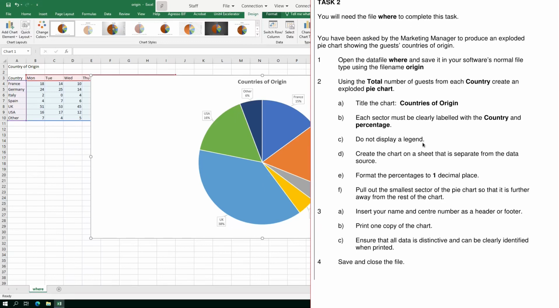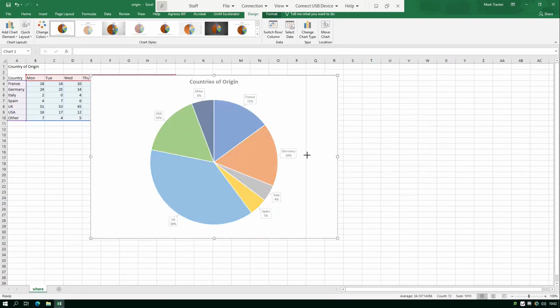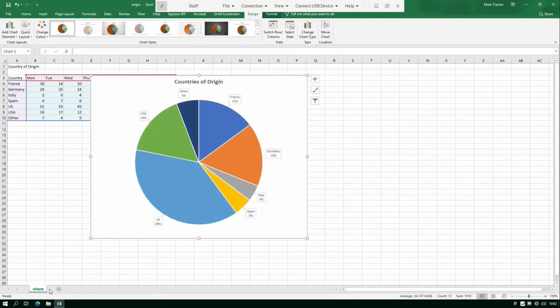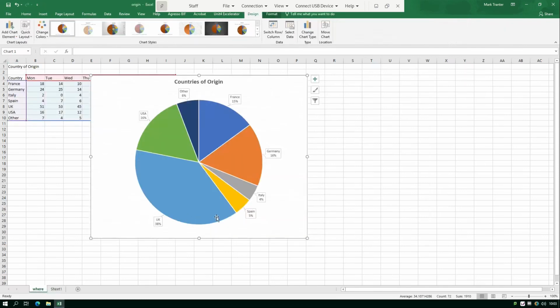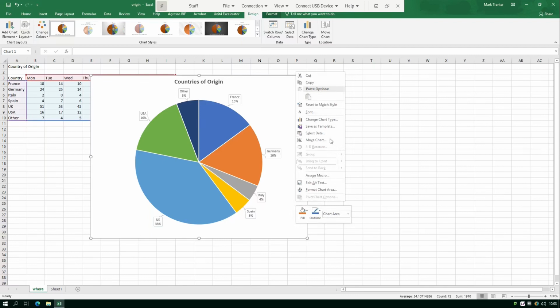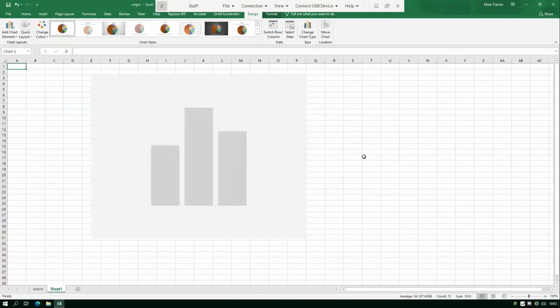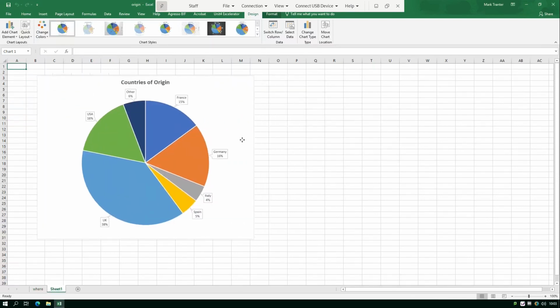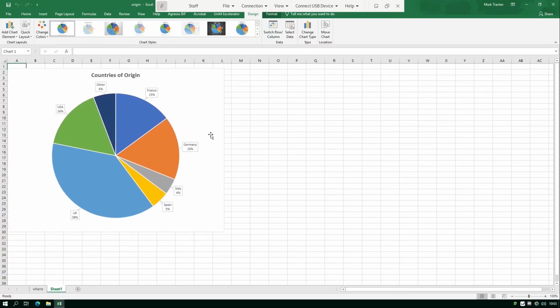Now, it says that I need to put the chart on a sheet that's separate from the data source. So let's have a look at that. Let's make it a little bit tidier. I'm going to add a new sheet to my Excel document. I'm going to go back to where my chart is. I'm going to right click and go on Move Chart, and I want it as an object in sheet 1. So that's correct. Pop it somewhere handy.